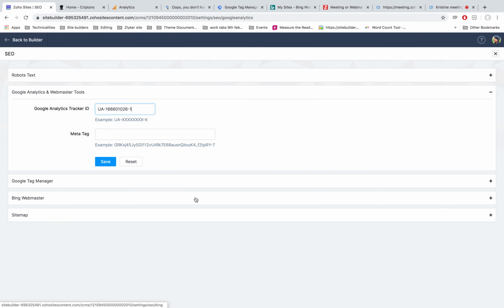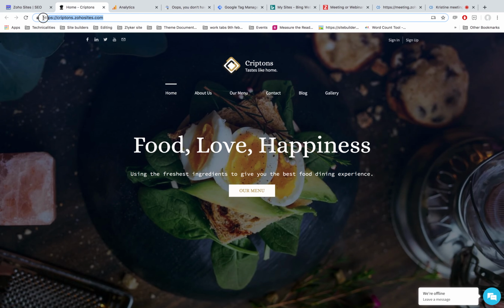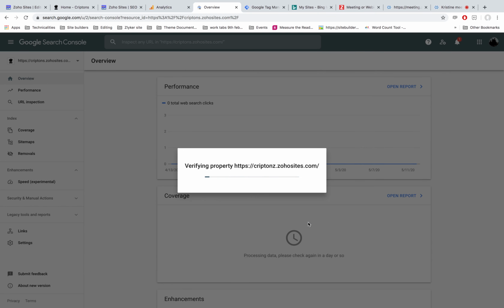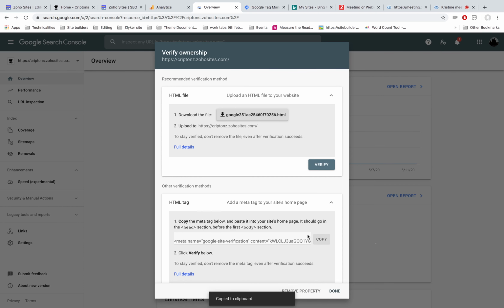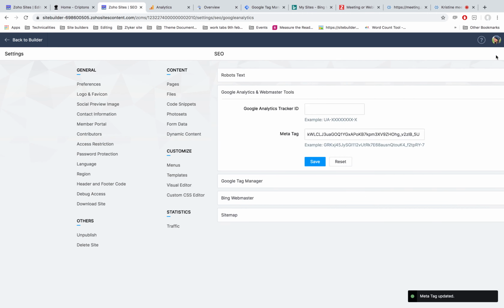I will show you how to add the meta tag as well. So you go to the meta tags and you enter the URL of your website over here as well. Click continue. You click the HTML tag drop down and copy the meta tag. Head back to your site builder and enter the meta tag here. You should take only the characters within the double quotes, omitting everything else, so you can remove all the other script. Click save, and then republish your site.